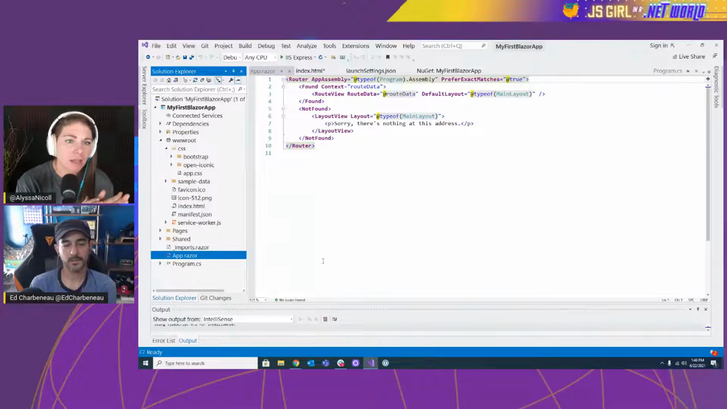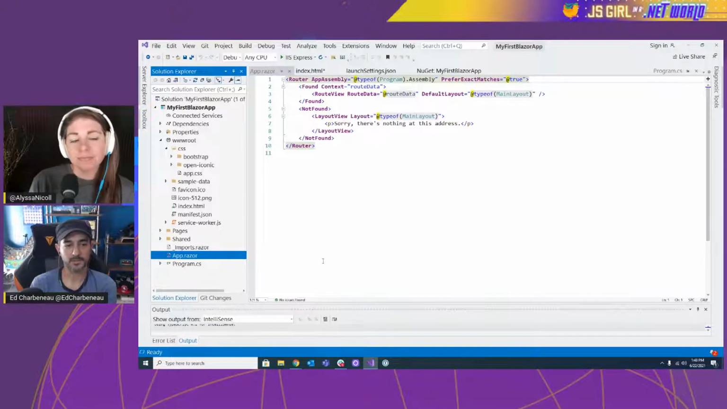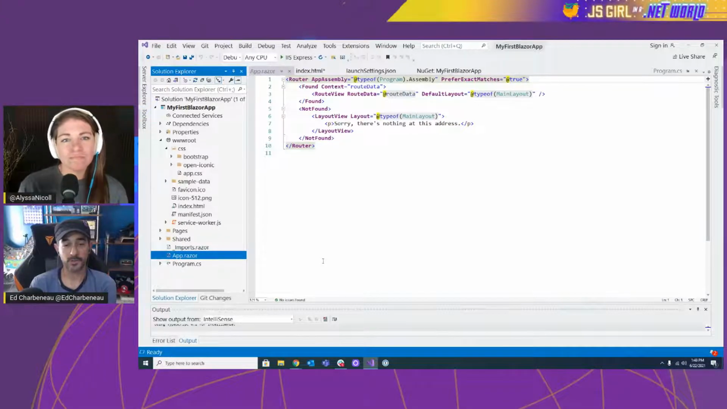I'm confused. Hang on. This is our App.razor file, and it just has a router? Like, that's all that's in here? It's a router. It is your router, and it will act as the root component of your application. So it doesn't have anything really to render. It's mainly your router, and it's going to load your main layout. So that's the confusing part.